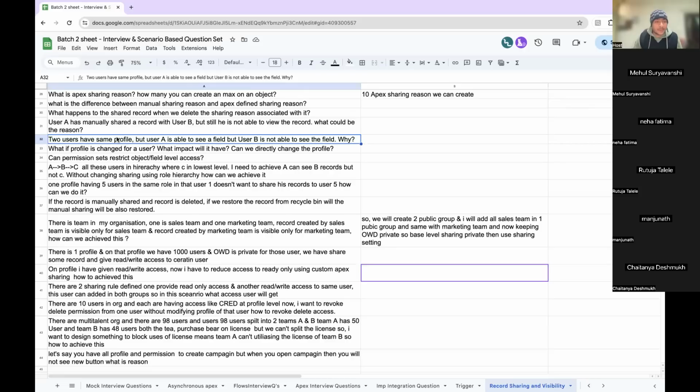It might be possible that by profile they might not have access on that particular field, but user A might have a permission set assigned which is giving him field access, but user B does not have a permission set, and that is why he is not able to see that particular field. Okay, that is one reason.